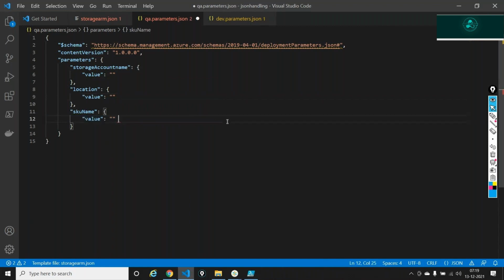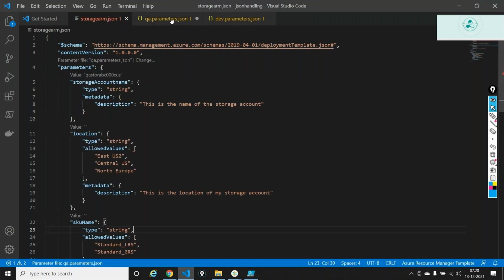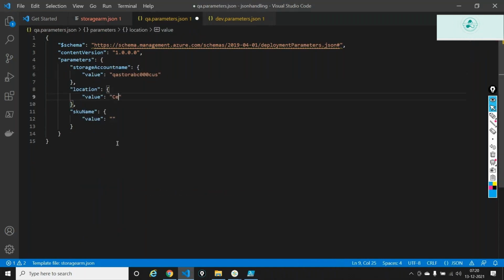And now we can pass the values here. Something like QA, or ABC 000 CUS Central US, and the location value. I'll have to pick up from one of these locations out here. I can say it is Central US. And finally, I can say it is Standard_GRS.